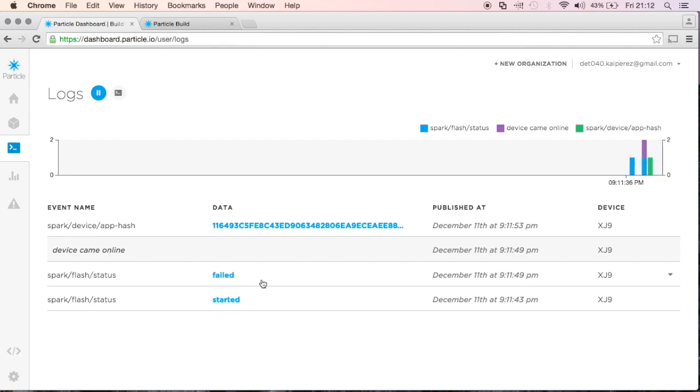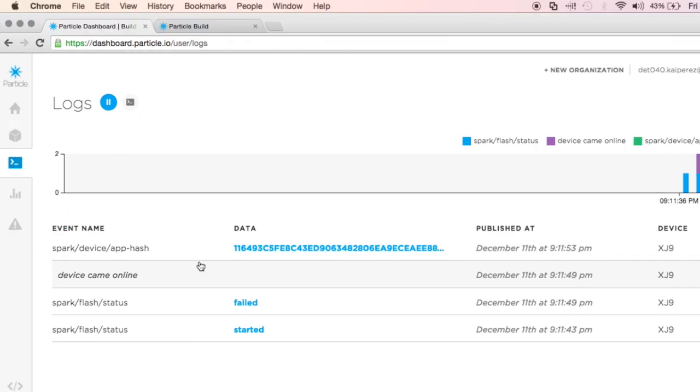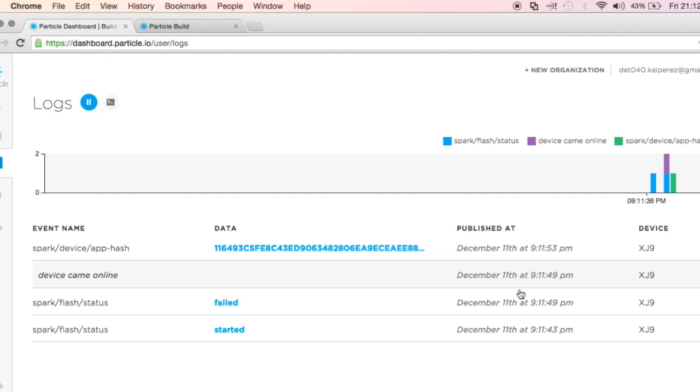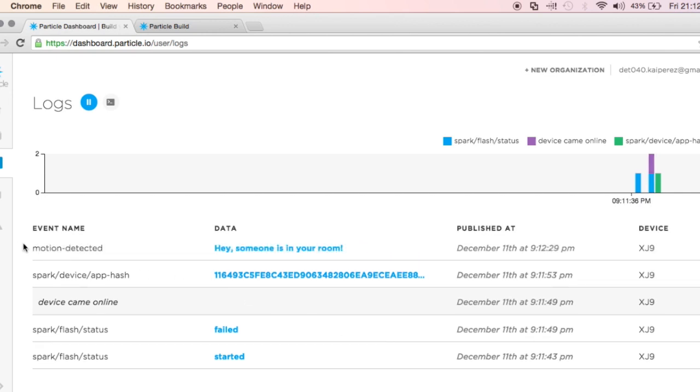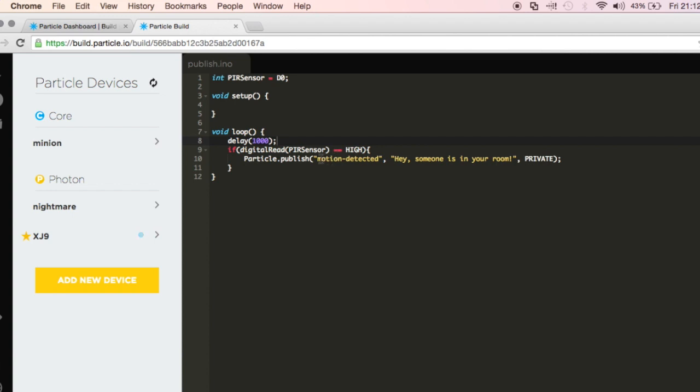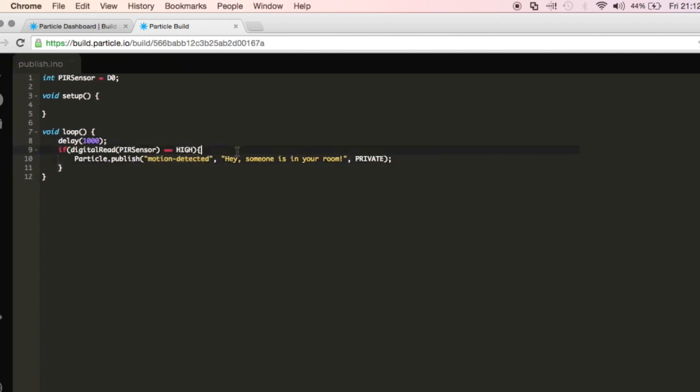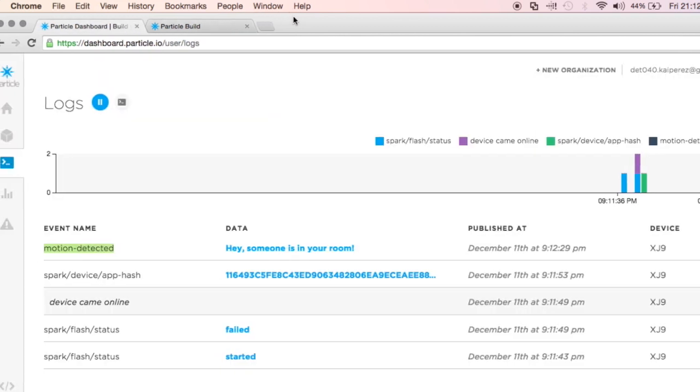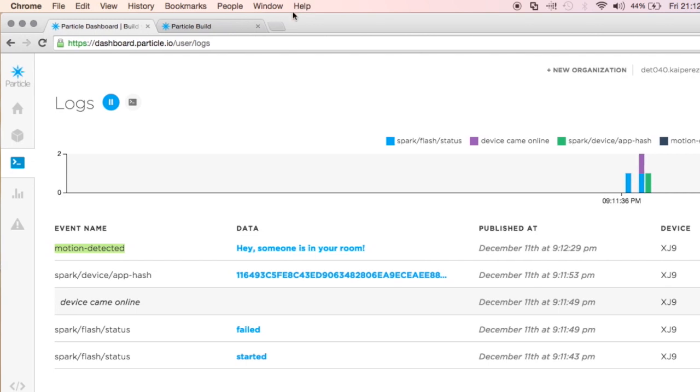So now my device has been flashed and I'm on the Logs part of the dashboard.particle.io, and I can see over here all of the events. And now if I move my hand in front of this motion sensor, which I'm doing right now, we can see that we've published an event called motion detected with the data, hey, someone is in your room. Now I'm going to go back to the code, and we see the event name here is motion detected, and the data that we're passing is, hey, someone is in your room. So just like that, we have published an event to the cloud.